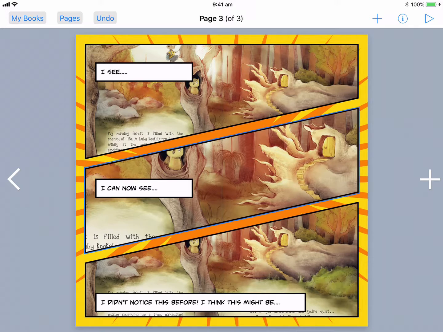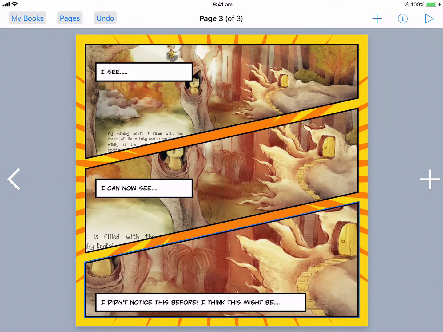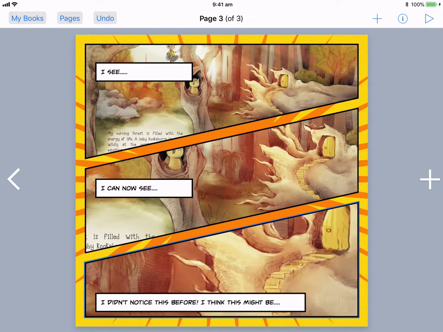And then on the third one, I can zoom right in, and I've used the same image here, but I can actually zoom a lot in and say, oh, here I can see what looks like stairs leading up to a door. I wonder, and then they can actually do some prediction and actually dig a little bit deeper.